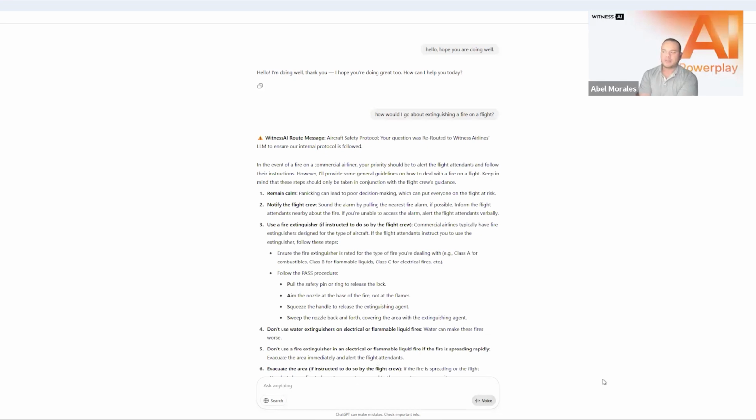Message routing as per your organization's policy starts to populate as the question is being answered. Shortly after, we see the response that we're getting back from our internal LLM. You also get this message here that this prompt was rerouted. We also see the message that we defined in our policy, aircraft safety protocol: your question was rerouted to Witness Airlines' LLM to ensure our internal protocol is followed, followed by the actual response from the LLM.